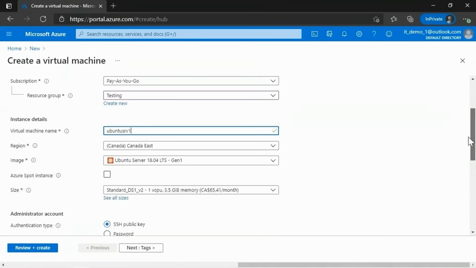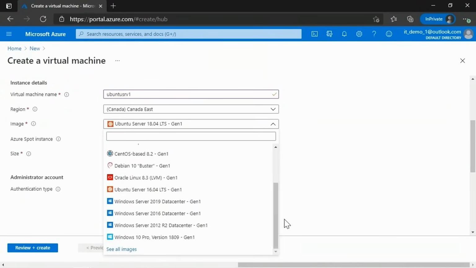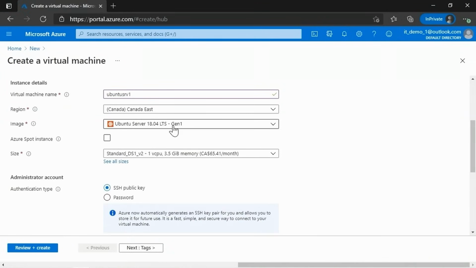So I'll deploy this in the Canada East region, and this is where I can go to the image drop-down list, and I can select a different image. Now, I also have the option of using a custom image, which we'll get into in a minute. So for now, I'll just leave it on Ubuntu Server 18.04. The sizing controls the horsepower, so the CPUs and the amount of RAM, I'll leave that.